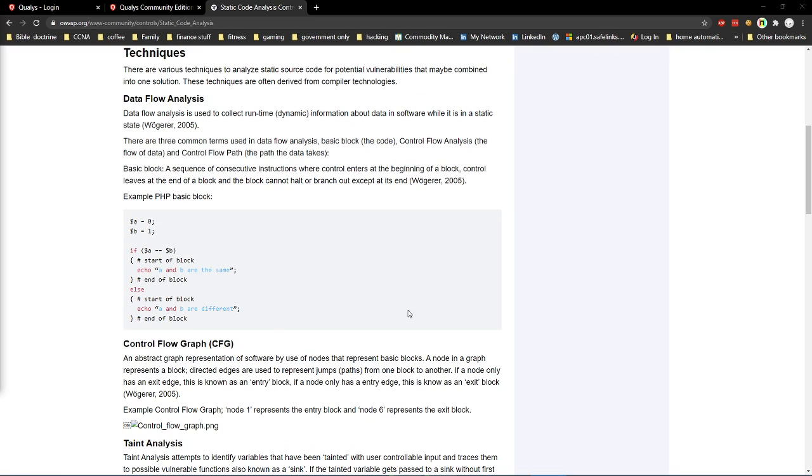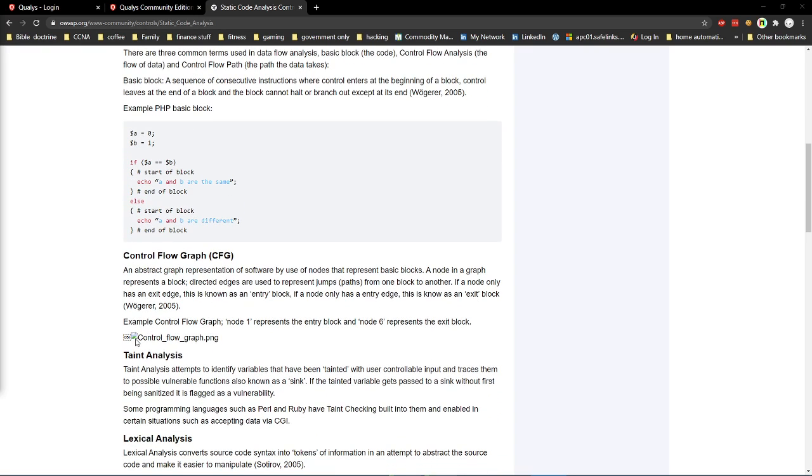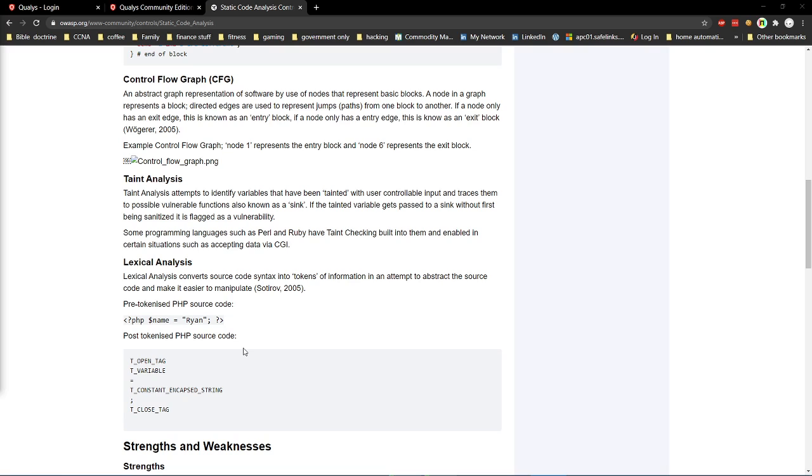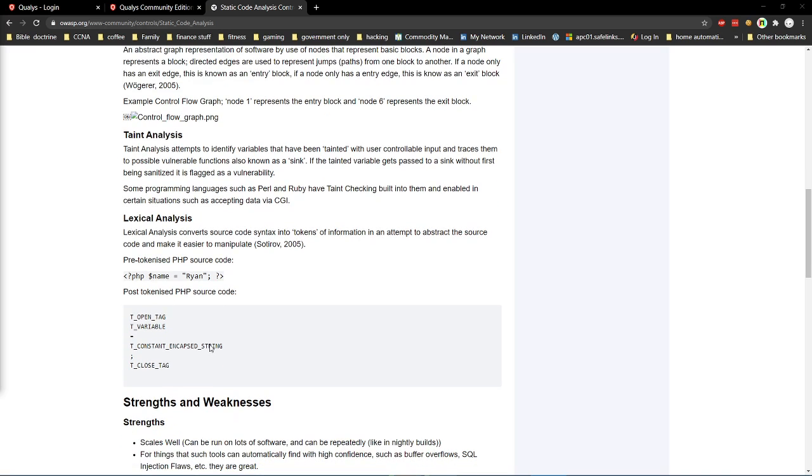The control flow graph is a representation of software by nodes that represent basic blocks. Taint analysis tries to identify variables that have been tainted with user-controlled input. Some programming languages like Perl and Ruby have taint checking built in. Then there's lexical analysis, which converts source code syntax into usable tokens.